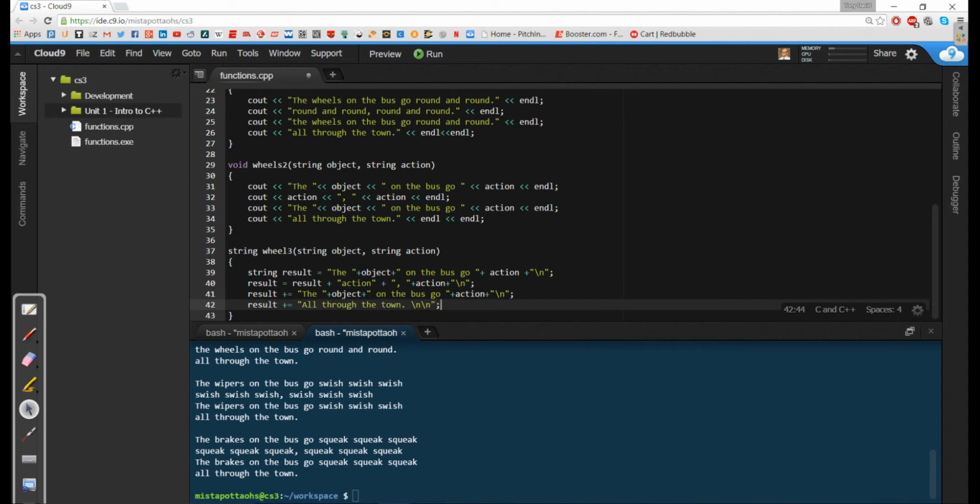And then I've got this result that I've built up. I built this string together. And now what I want to do is return result. So this is going to return whatever the string is that I've built back to whatever function called this.